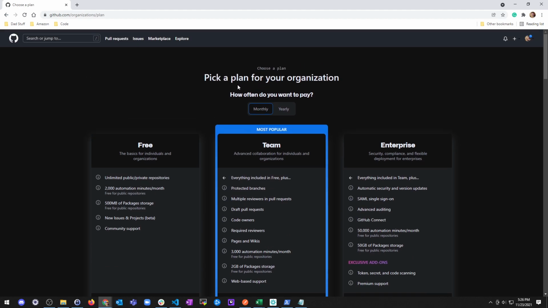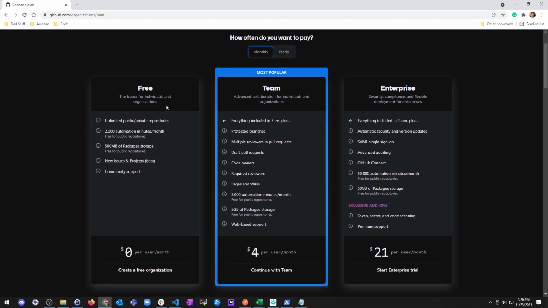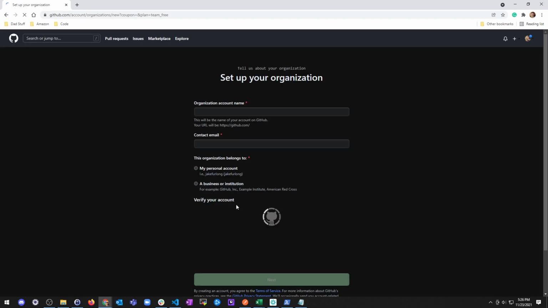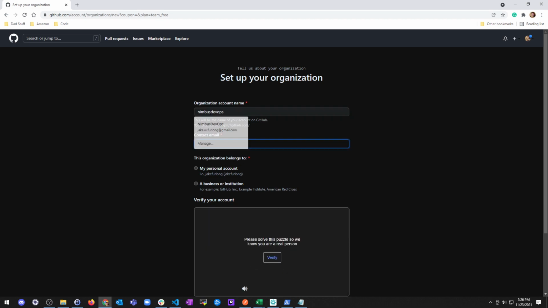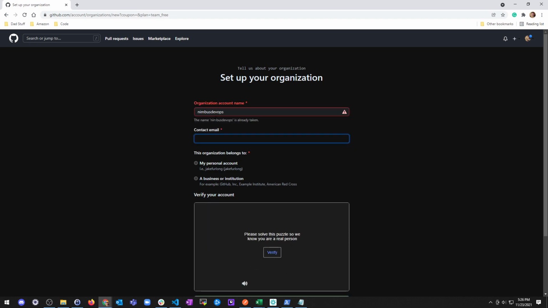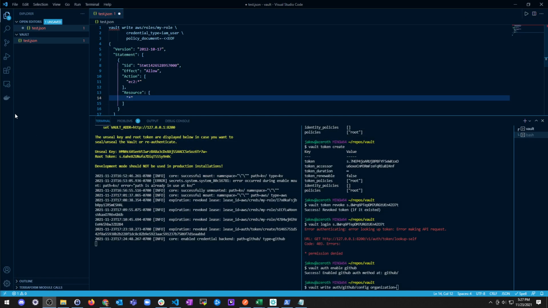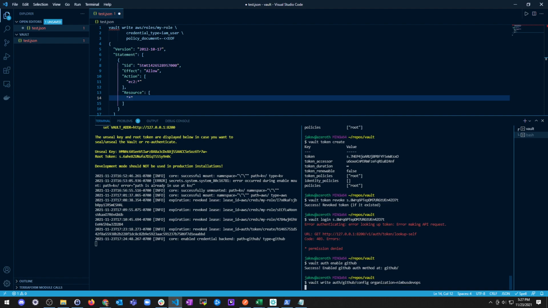let's see here. Pick a plan for your organization. My organization likes free plans. Organization name, I'm just going to call it Nimbus DevOps. It's already taken. Oh, maybe I already made this, and I think I have a different GitHub account that has this. Let's try it and see.